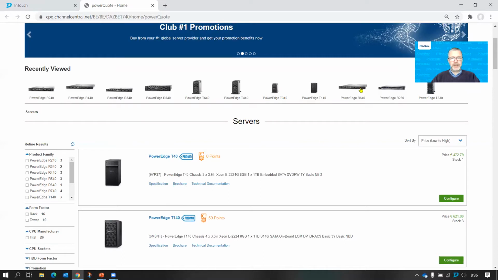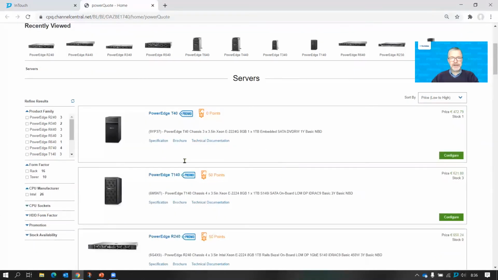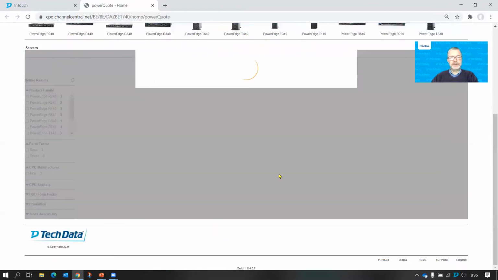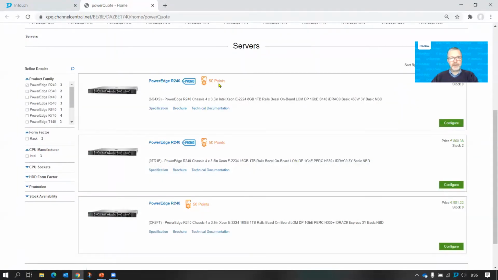Also here on top, you have a bar with the recently viewed systems, so the systems you've looked at recently in the PowerQuote configuration tool. So let's first have a look at this middle screen here. Let me select the R240. Then I only have the 3 available R240 models on PowerQuote.